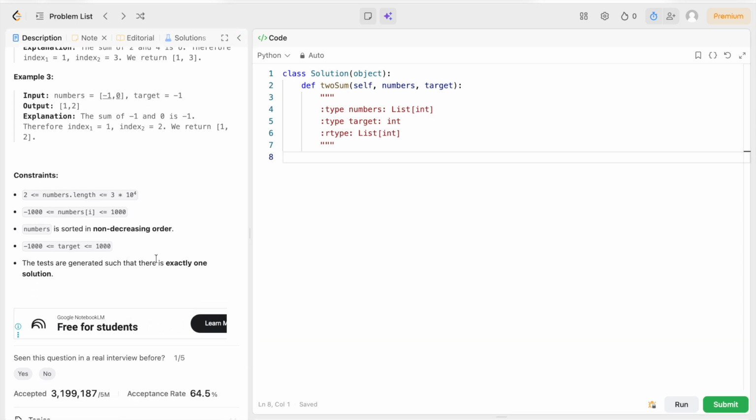Because the array is sorted, we can use two pointers. One pointer starts at the beginning of the array and the other starts at the end. We look at the sum of the two values at these points. If the sum is too large, we move the right pointer left. If the sum is too small, we move the left pointer right. We keep doing this until the sum matches the target.